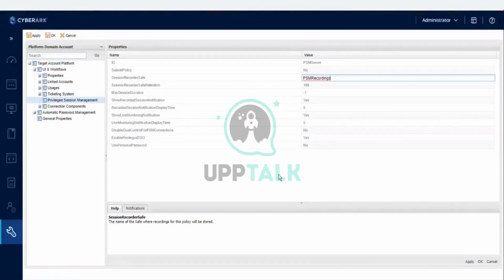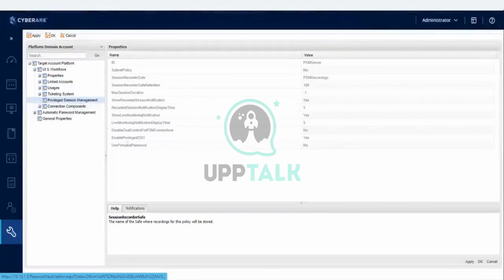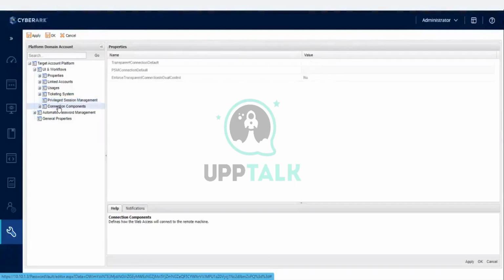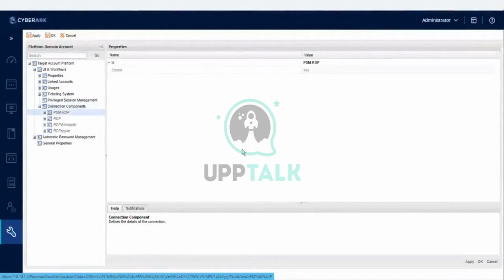Apart from that, the values below are defaults only. No need to change all those. Now expand connection components. Expand that. Here you can see PSM RDP. In case you go to the user2 account, under that drop down you can see only one connection component, that is RDP.